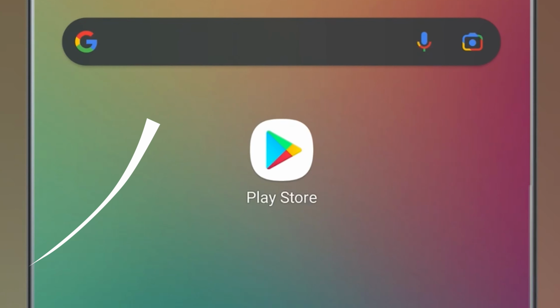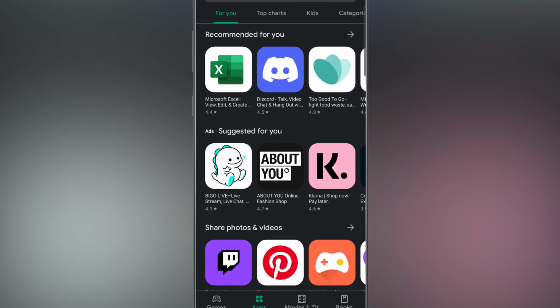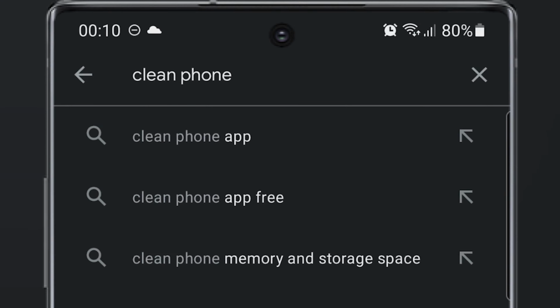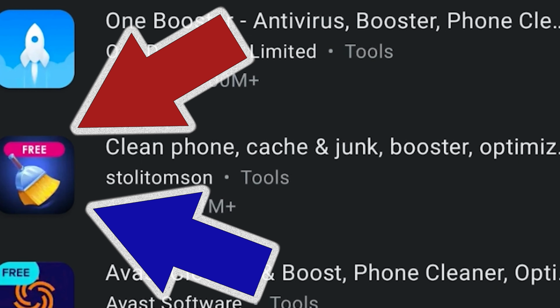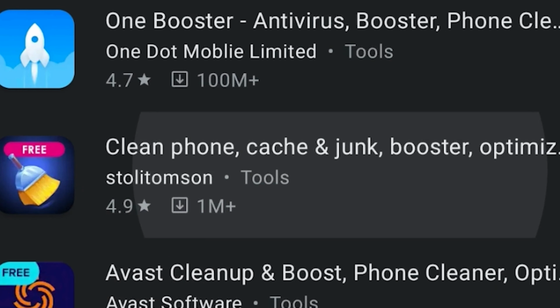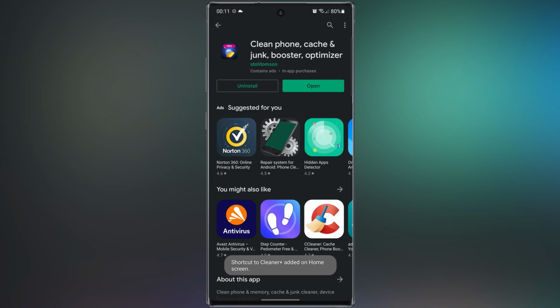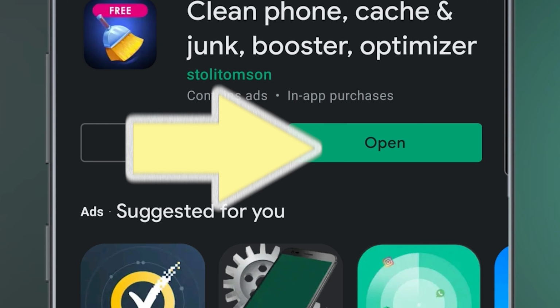First, open Play Store. Then search Clean Phone. Download and install this application. After that, open the application.